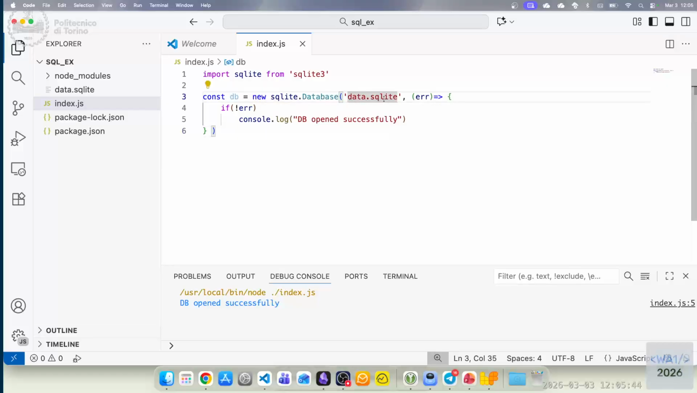If I try, let me try, I don't know if it works, to create some strange file, probably I should get an error. Okay, I'm not managing the error, of course, stupid me.